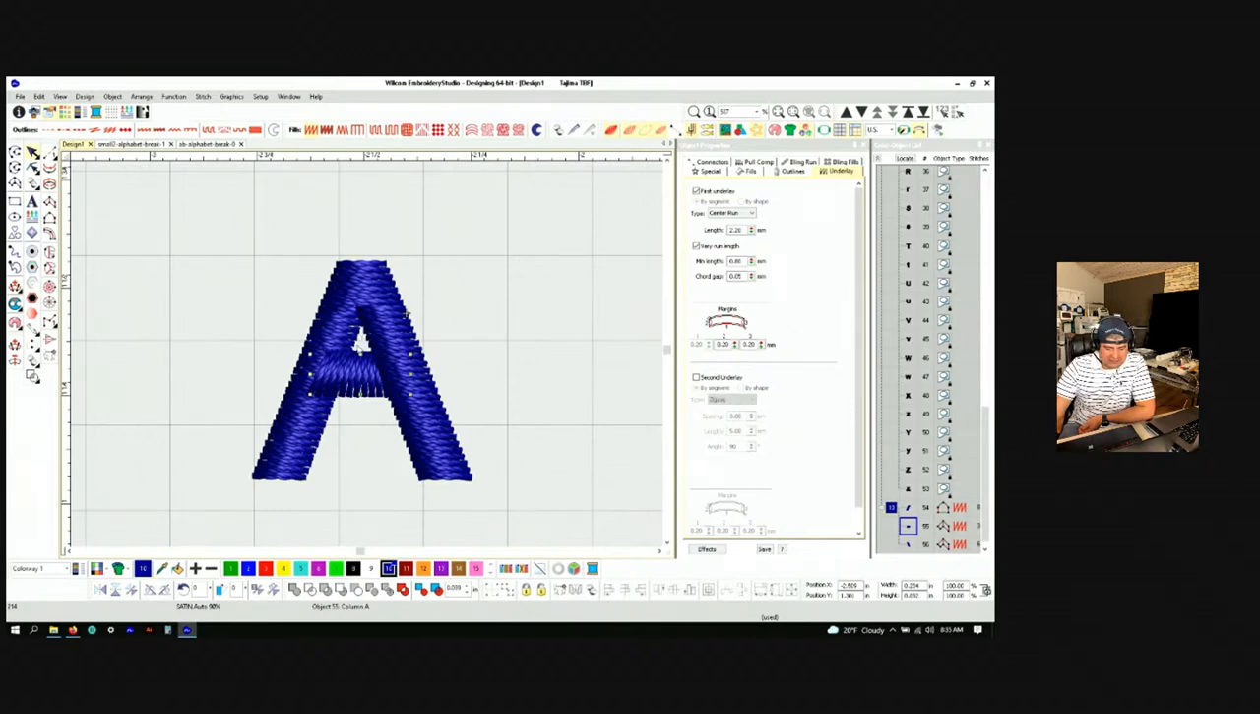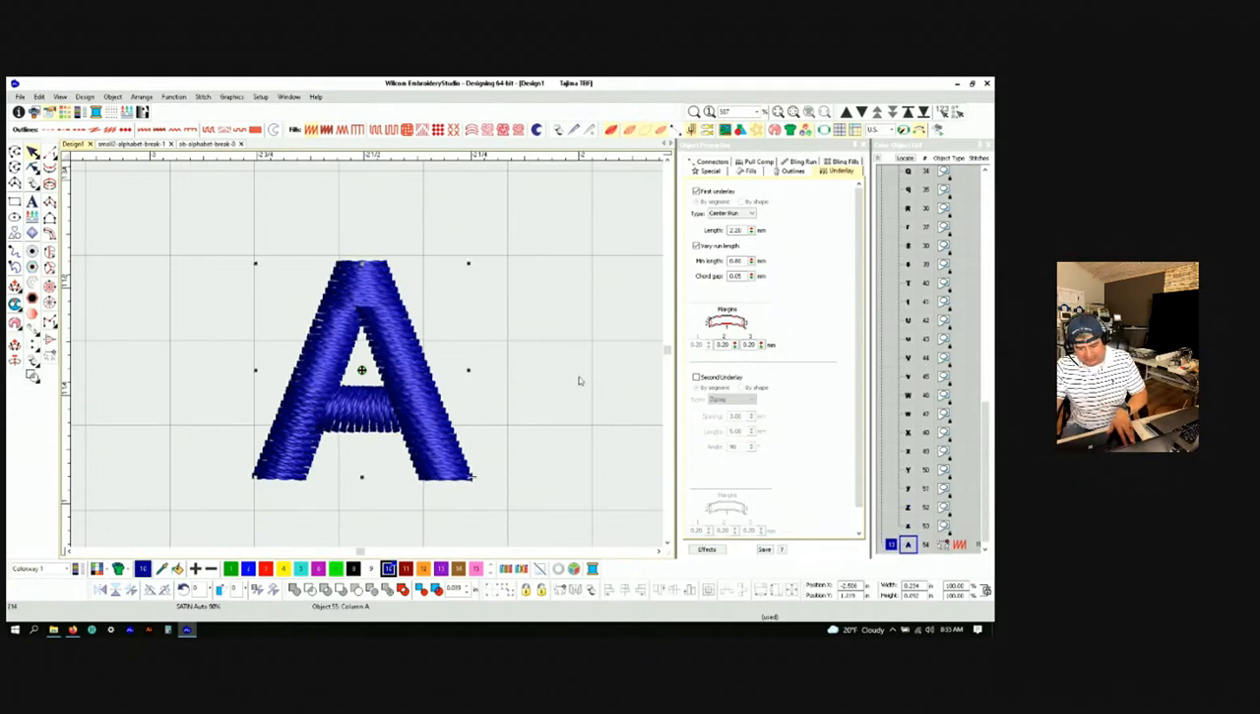If you find your design has this gap very small, usually the fix is just to bring this down a little lower. It won't be obvious to the regular person, but if you lose that little gap, now it doesn't look like an A. So just a quick FYI right there. All right, let me bring this design back.